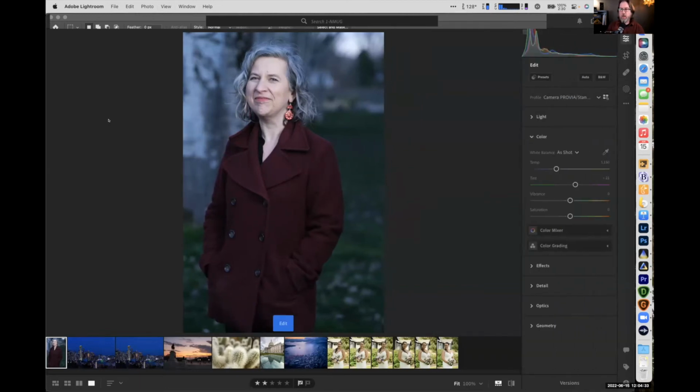If I bring up the histogram over here, we can see that there's just a lot of dark values in the image. And so I don't necessarily want to bring up the exposure on the entire image because I want to focus on her. I don't really want to add more detail to the background or more exposure to the background because, you know, she's the subject. We want to spotlight her.